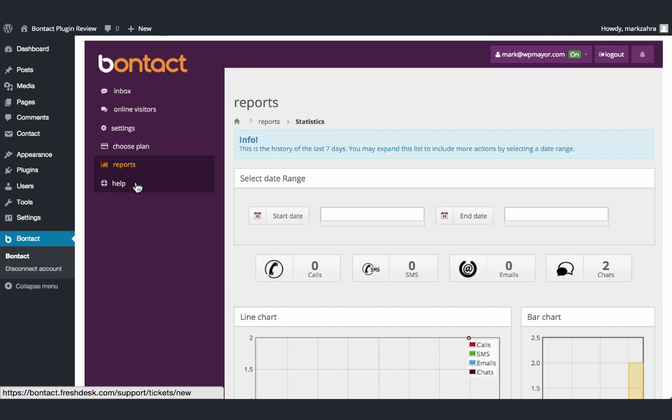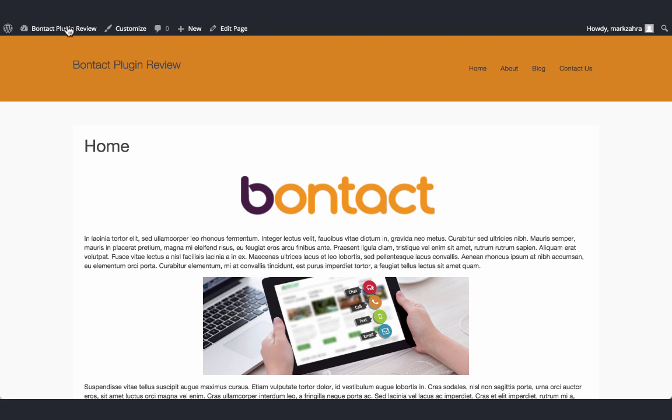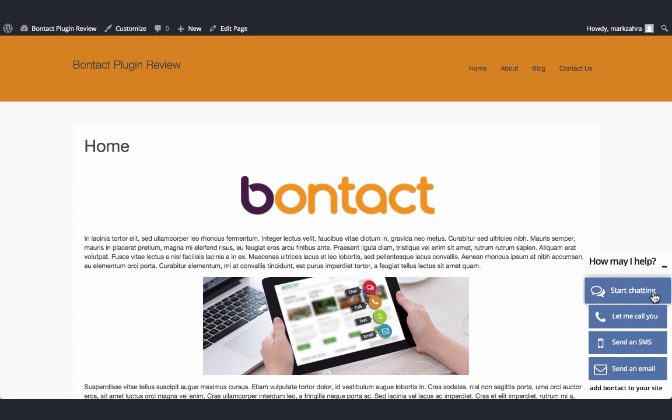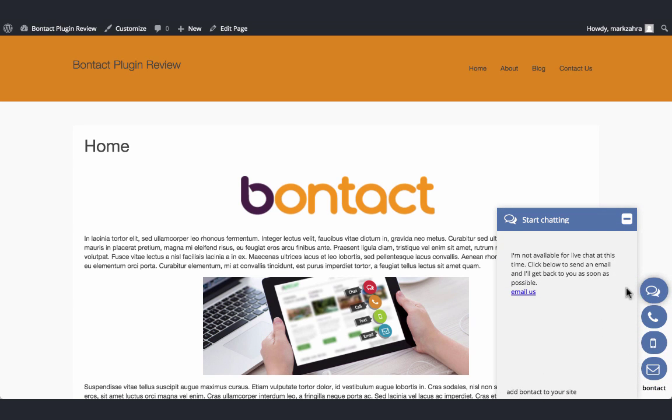So how does Bontact actually look on the front end? Let's take a look. Once you access the front end of your website, after a few seconds, the Bontact widget will appear on the designated side of your website that you chose earlier. Choosing one of the options such as Start Chatting will open the chat window.